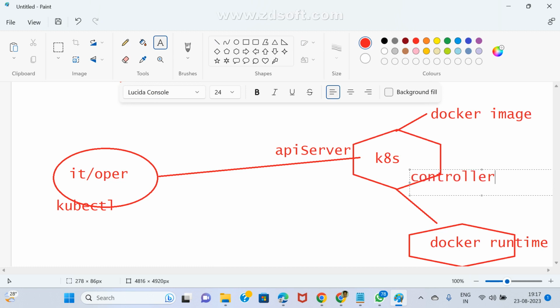Kubernetes internally uses which one? Controller. Which controller? Try to understand. Today I am using only the deployment controller. Please respond, because this is very, very important. What is the controller name? Deployment. What will the deployment do? Try to understand, very important.